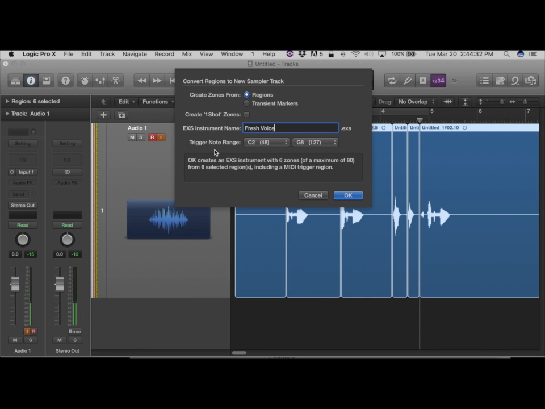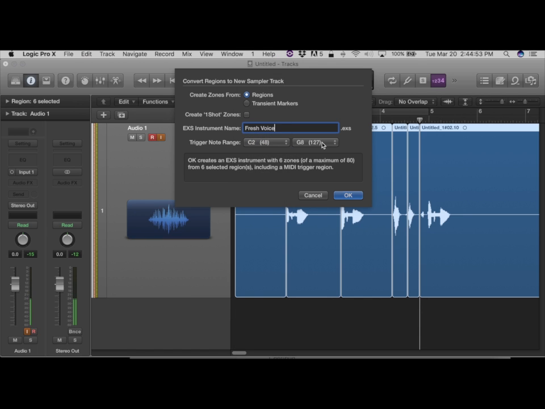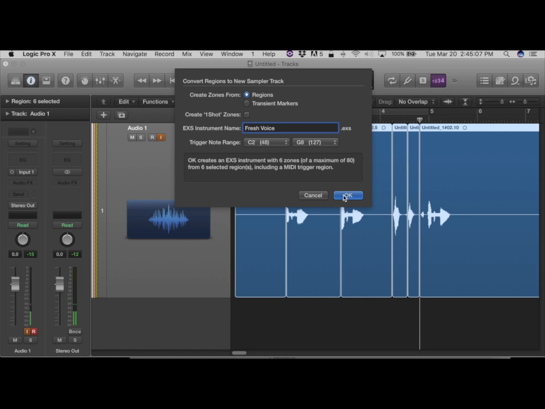And then you want to go ahead and select your trigger note range. With this, I like to start at C2. You can start at C1 if you like, or wherever you like to start. This is basically the first note on the keyboard that your samples will be loaded into, the root note, so to speak. And then after that, you select your end. You have up to 127 choices with MIDI or the keyboard. And after that, you hit OK.